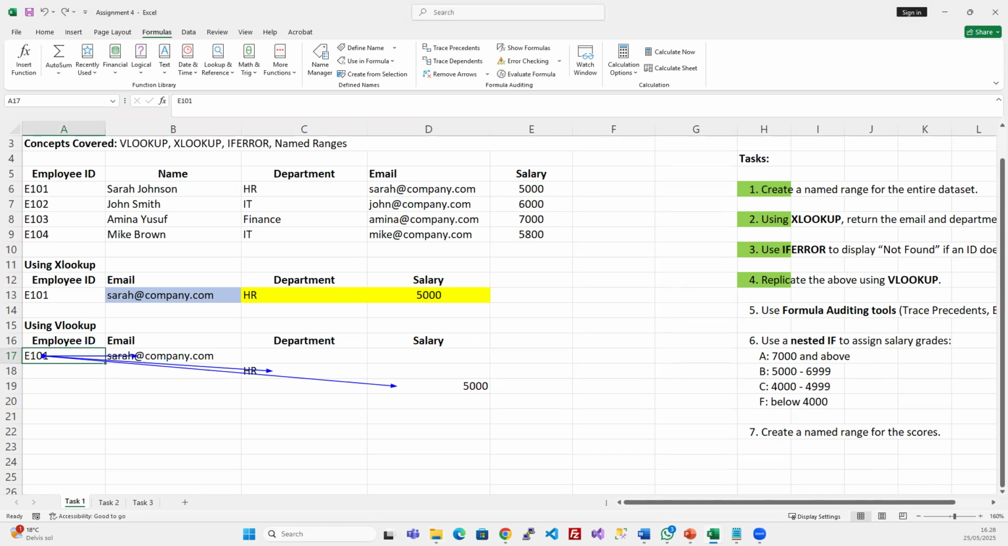Yes. Just a second. I'll remove the arrows and I'll move these back.